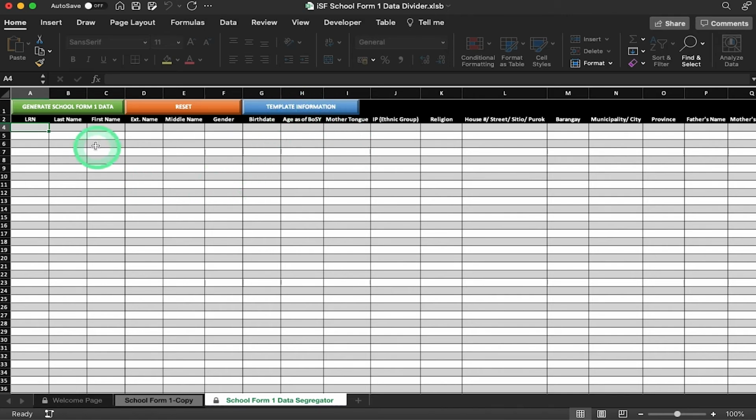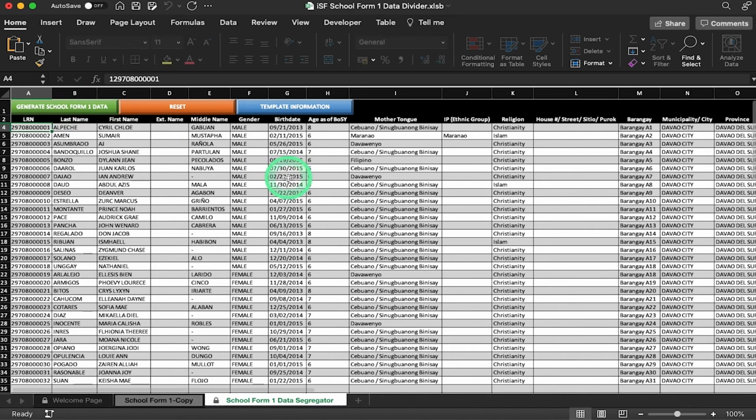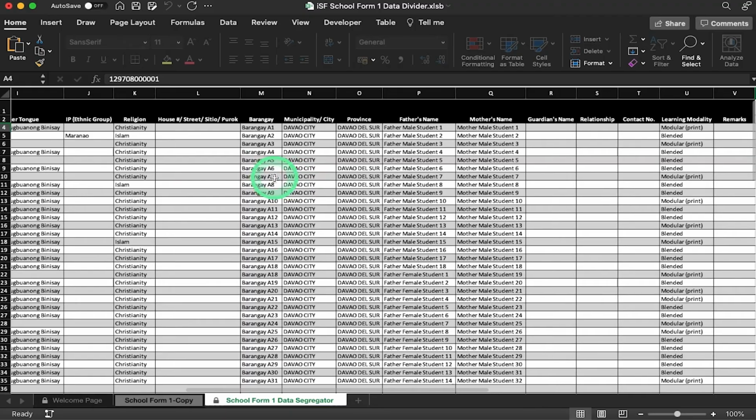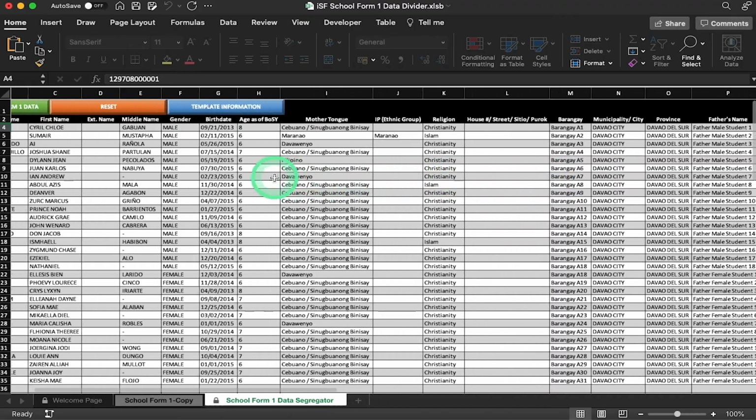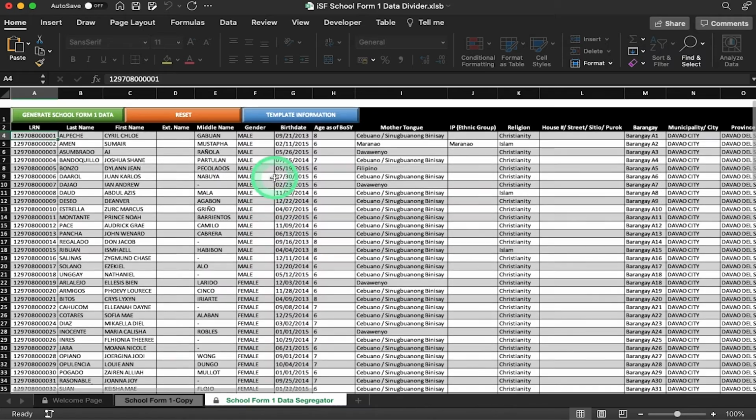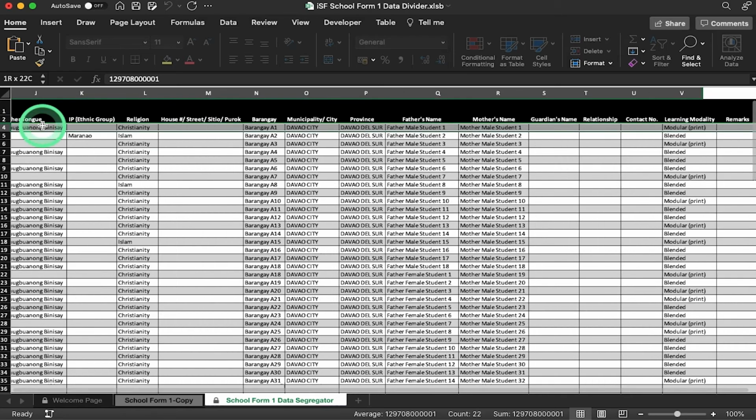So let's click this button right here to distribute all the data from our SF1 to its individual cells. And just like that, you have harvested all of your School Form 1 data into different cells. And since the data are taken from the School Form 1 using our VBA codes, the data is not formula-based, which means you can just copy all of these cells either individually or as a group and use it to whatever purpose you have in mind.